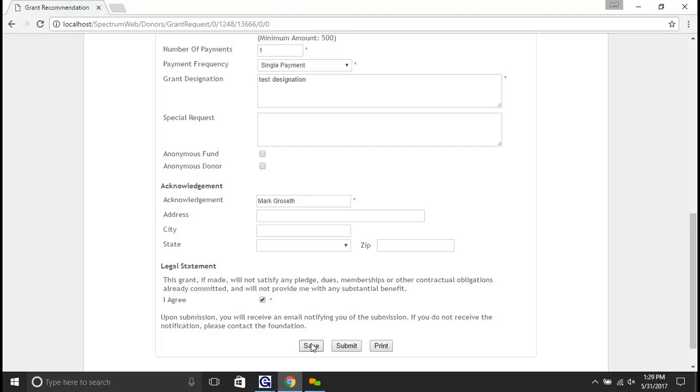And at this point, I can save it, or I can submit it, or I can print it. Again, print pops up a printer-friendly version. Save lets me come back later and not submit it yet to the foundation, but I can save it and let my business partner review it later if he wants to. You can leave it in the save list, just like you can a web application in the Spectrum Web application portal.